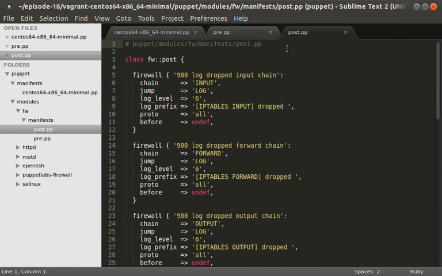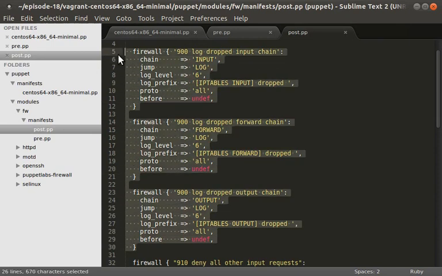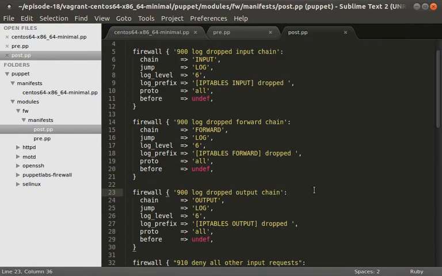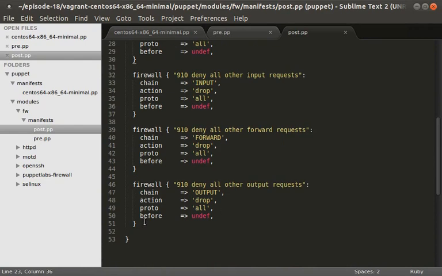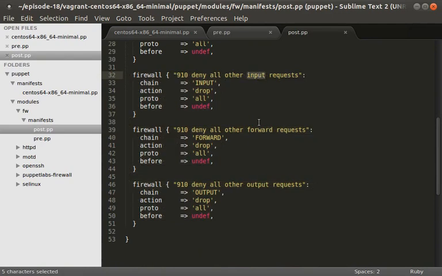So now that we know about the pre-subclass, let's have a look at the post-subclass. Again, a comment at the top of the file about where this sits in the directory hierarchy. The first block here says to log dropped packets for the input chain. Actually, these three blocks are very similar, in that they all have the same sequence number and they are all performing the same action. That being that they log dropped packets for the input, forward, and output chains. Next, we have three matching rules that drop traffic not matching any earlier rules. You will notice they all have the same sequence number too, and that they are for the input, forward, and output chains.